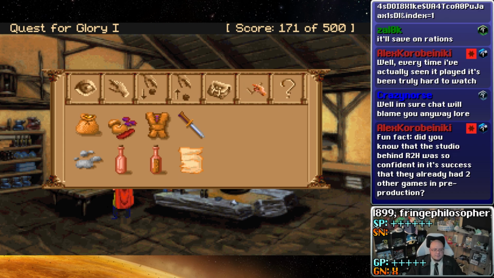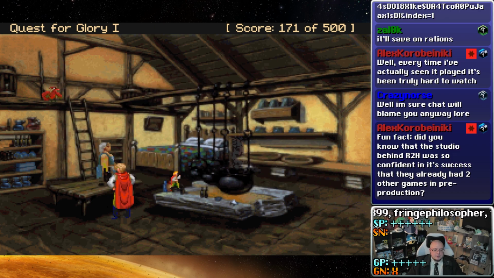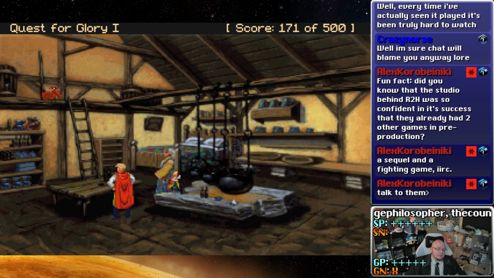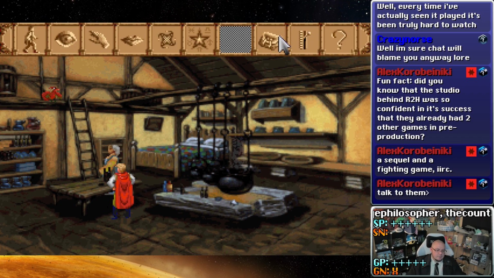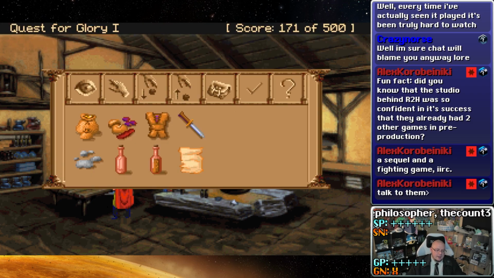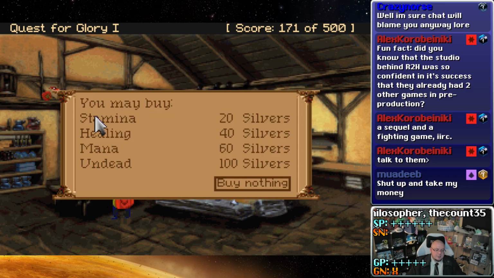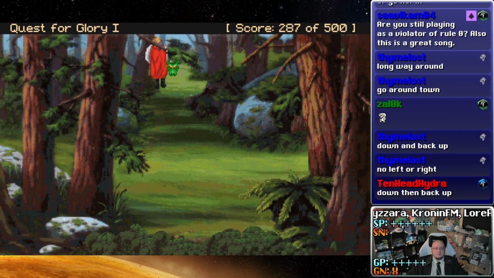Another thing for the VOD, for the highlight reel. So let's assume for a moment that we're staring at a vendor, and we would like to buy from that vendor. How do you buy from that vendor? Now, we could try talking to them. We could try using them. We could try all kinds of things. None of them work. What you have to do, pull up your inventory, grab the money, close the inventory, drag the money onto their face. That pulls up this interface right here, where we can actually buy from them.